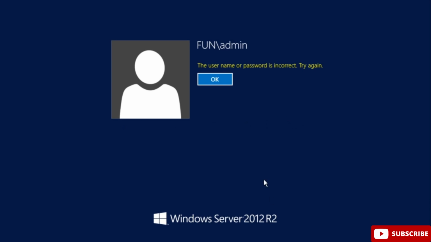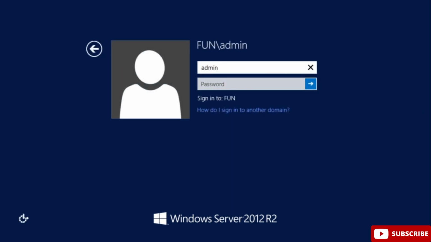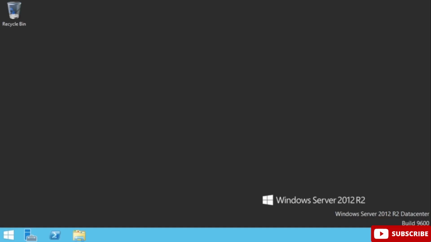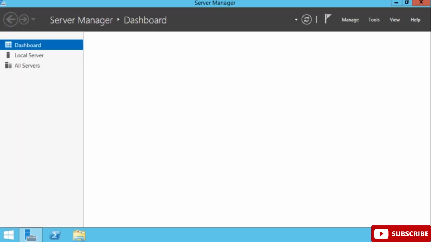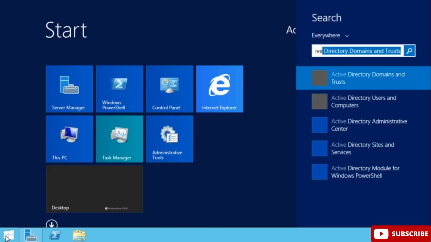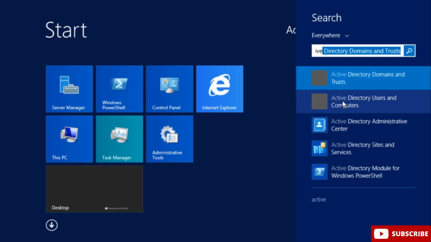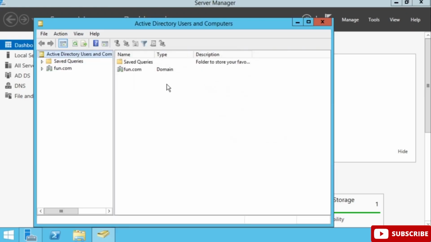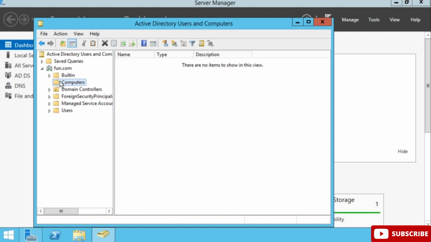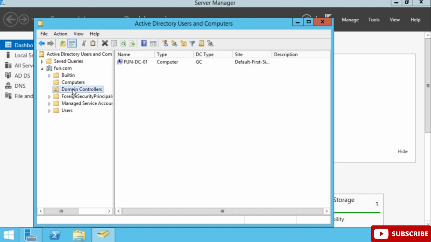Once the server is restarted, log into the local administrator account, as we will be setting up some user accounts through Active Directory. Wait a little for the server desktop to load up, and then search and open up Active Directory Users and Computers, as this will be where we can manage user accounts. In here, you could get a list of information of our fun.com domain. For example, you could get a list of computers connected to the domain and also a list of the domain controllers.